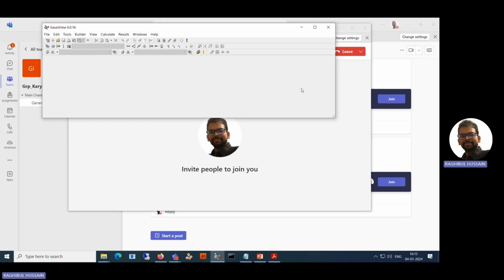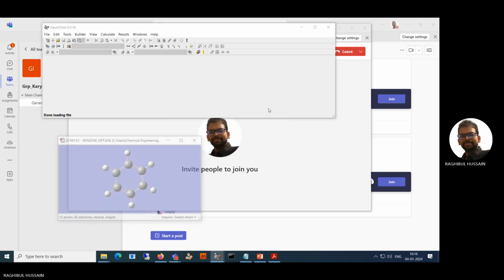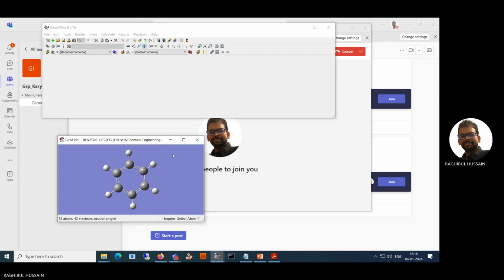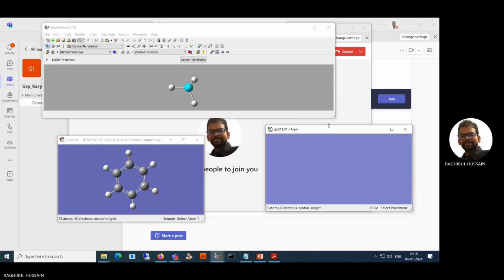Now again open that optimized benzene structure. Go to the file and open. Once you open that optimized structure, now you go to the new structure. Here you see if you left click on the blue window, CH4 will come because in the gray window CH4 is there, right? So we have this optimized structure.